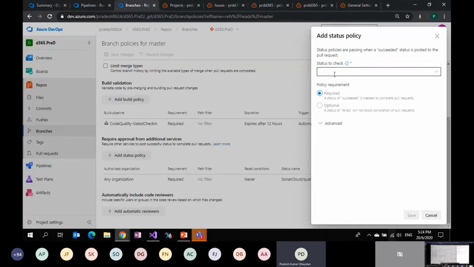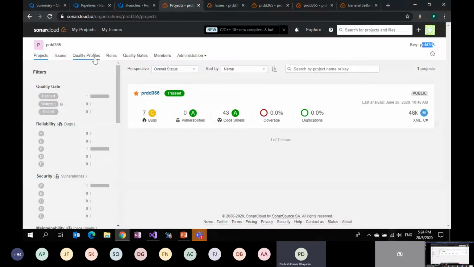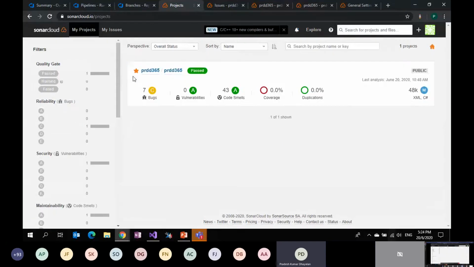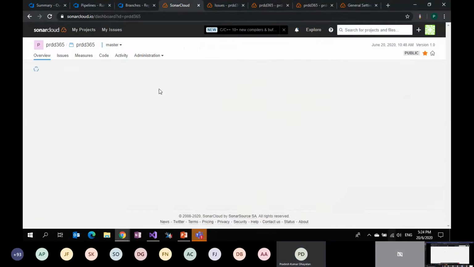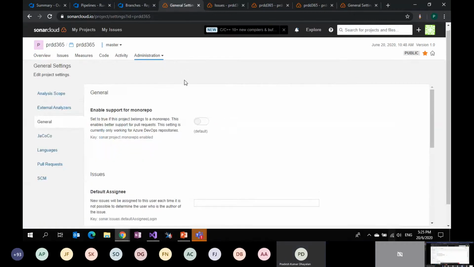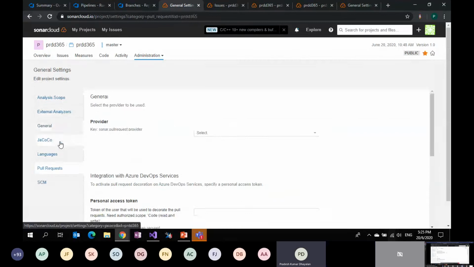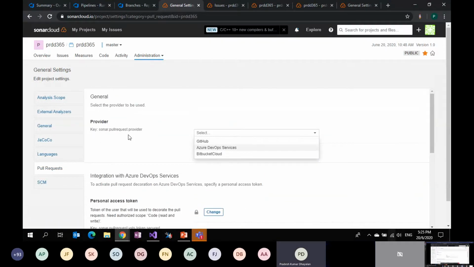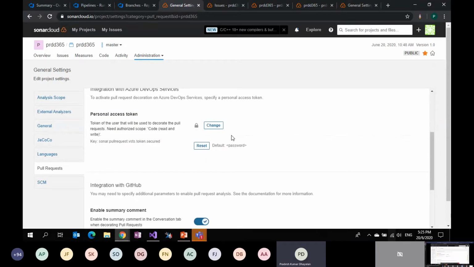In order to build that in SonarCloud, you can go to the project and in the administration area. Okay, I'm not inside the project, so in the administration area, I have general settings. In the general settings, in the pull request, you can say what the pull request provider is. My pull request provider is Azure DevOps, and I've already added a personal token here. So how do you get the token?